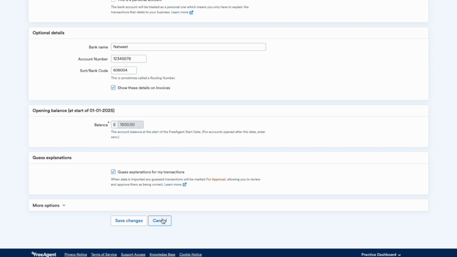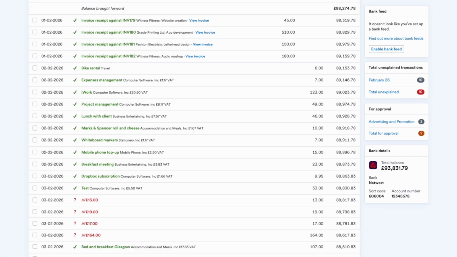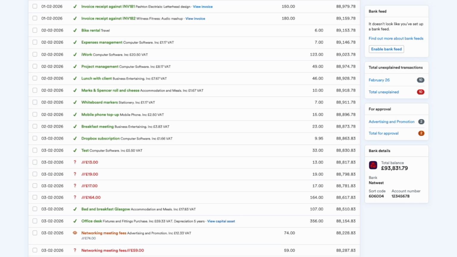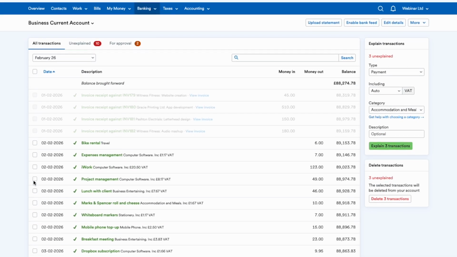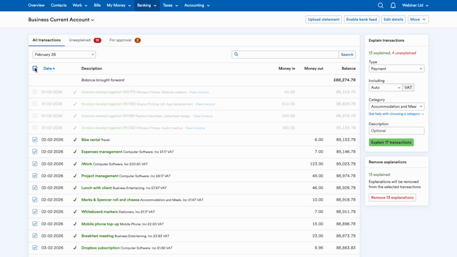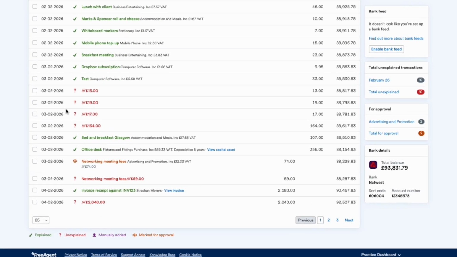Regardless of how you add your transactions to FreeAgent, explaining bank transactions is a simple process that we can go through just now. You can explain certain items in bulk, like this, or select a full page if you need to. The type and category options then show in the panel here on the right. You can also explain transactions individually. Let me show you an example of explaining a bank transaction.